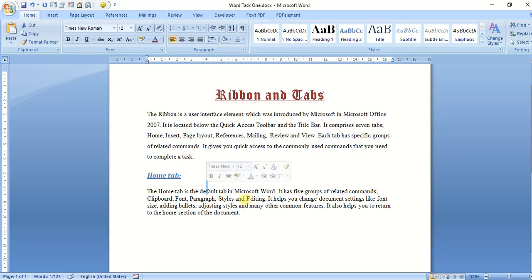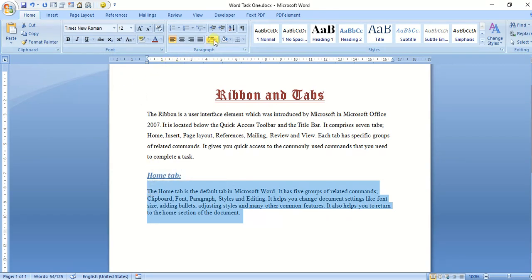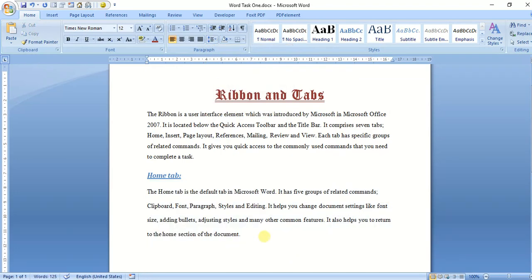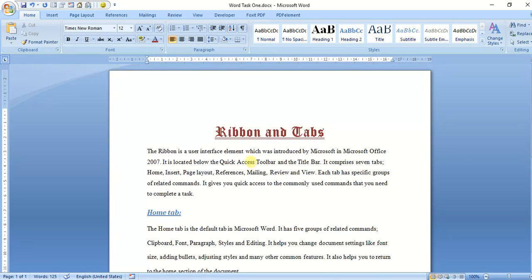And just for emphasis, I am going to highlight this portion of the text, and I'm going to change the line spacing, let's say, to 2 this time, to see the difference. Put it to 2 at this point. So there you go, as it relates to adding those formatting features.